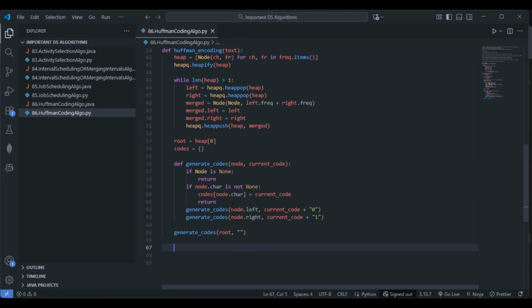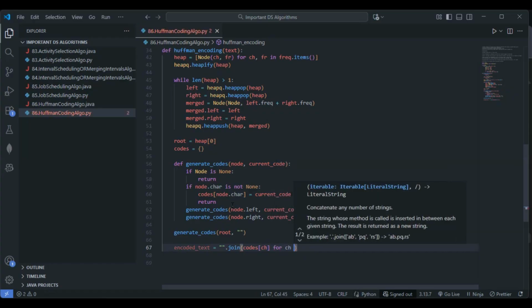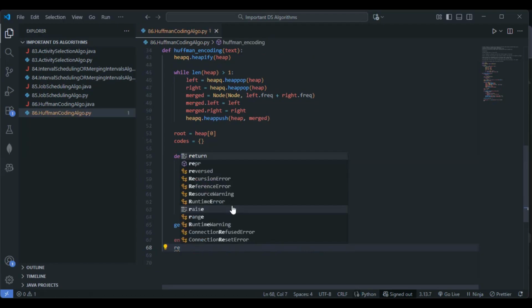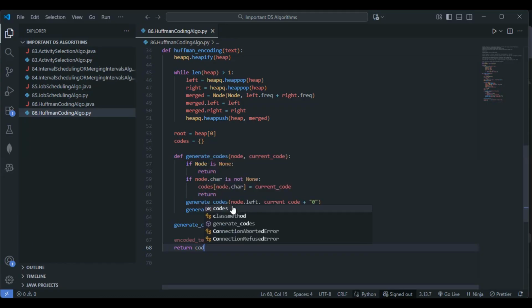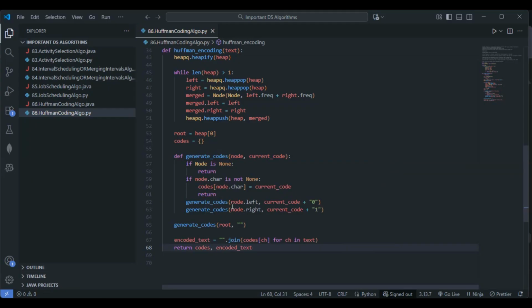Now let's move on with the last step. Last step, nothing but the encoded text here. Let's make use of dot join. So this is fine. Let me go with codes of ch, for individual character ch in text. So this is also fine. Let me return here codes as well as let me pass the encoded text. So this one will be encoded text. So this is fine.